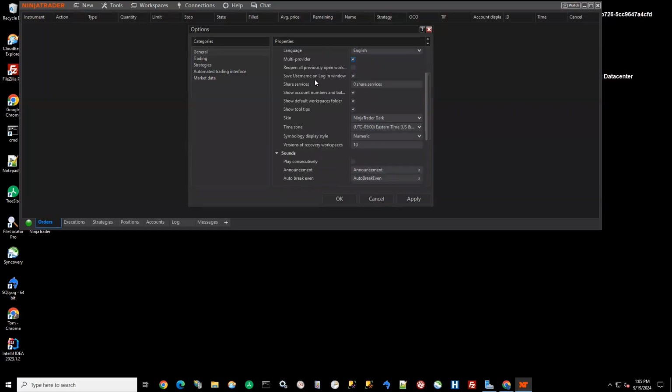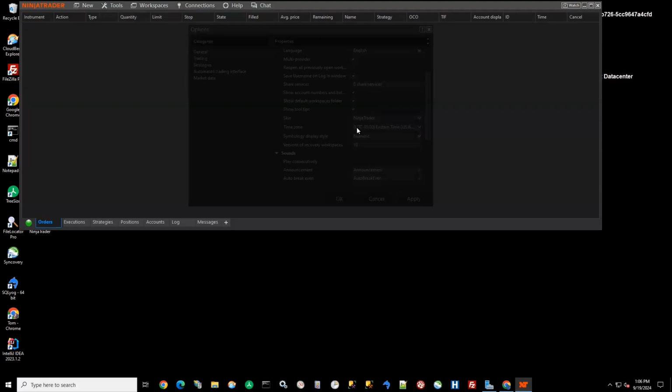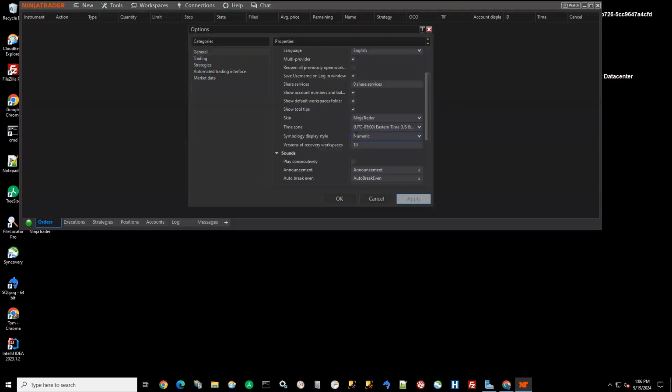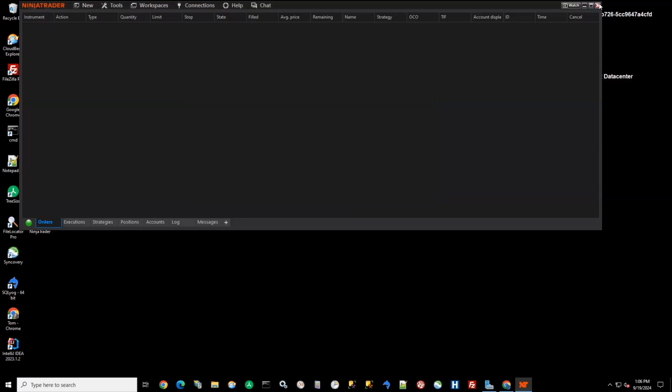I use the NinjaTrader dark mode. It's like the skin, but they have different ones. I just like the dark one. If you want to have the light one, I think you have to restart it. I got to restart it to see that. So let me go grab my password. So let me just show you what the light skin looks like.